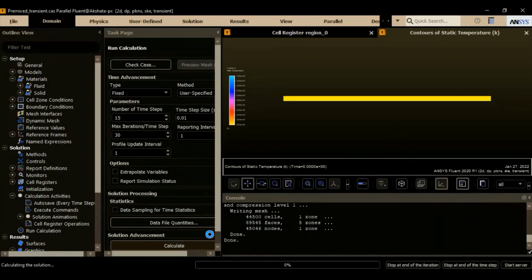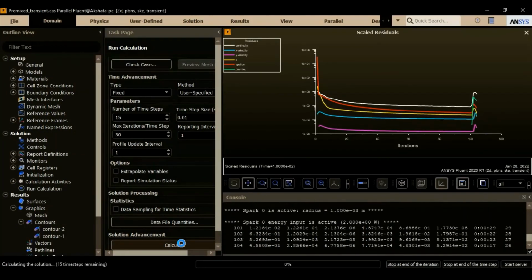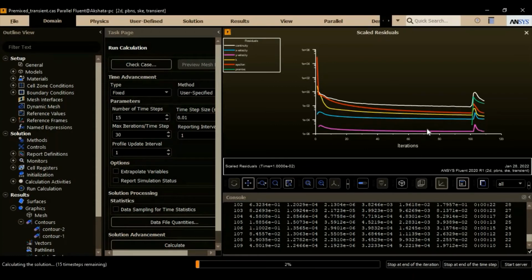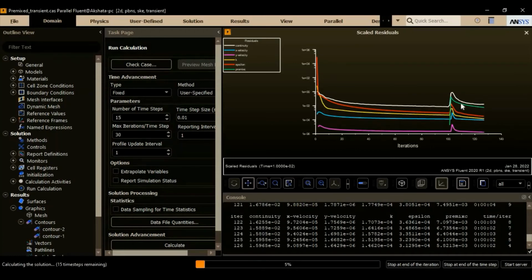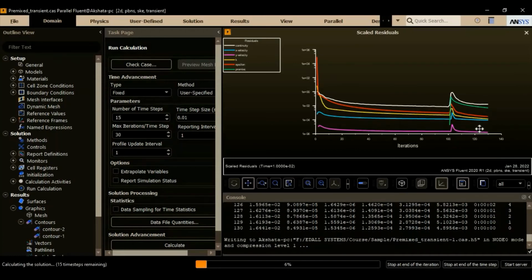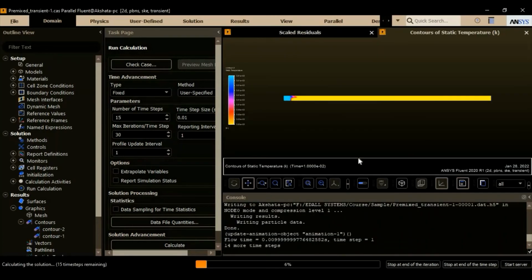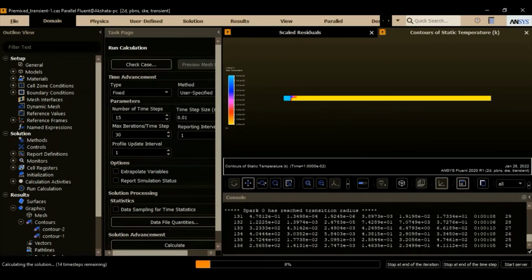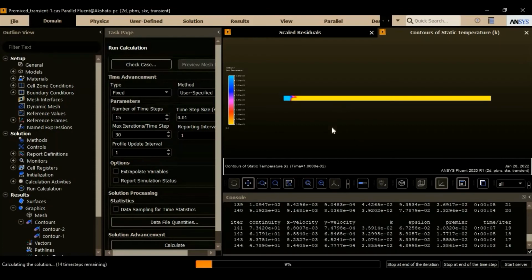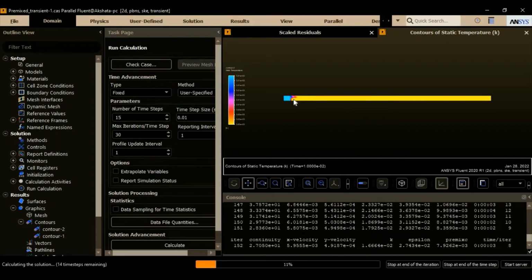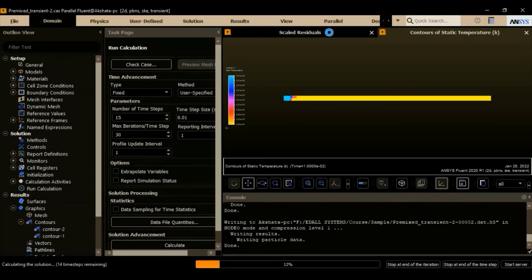We'll go for calculate. Here we can see that spark active has come in the console, and we can see how the residuals have changed once the simulation has started. We'll see for the 30 equations how it goes, and how again it starts with the first iteration where the spark will be on again. Here we can see this temperature contour, and we can see the spark is active. In the same way it will go for the next 15 time steps, and we can see both of the things.